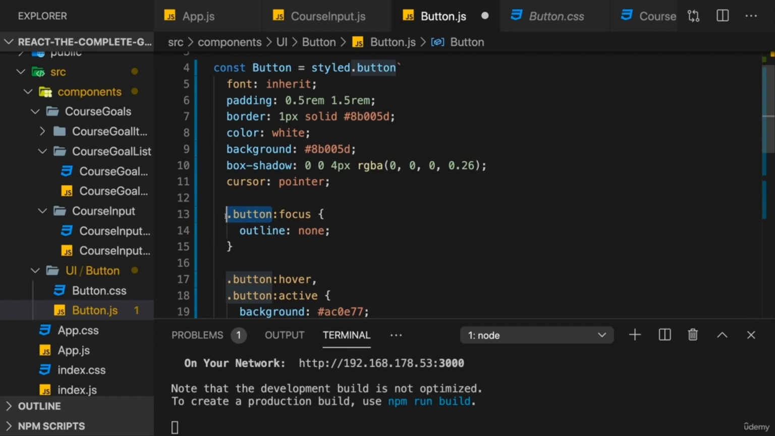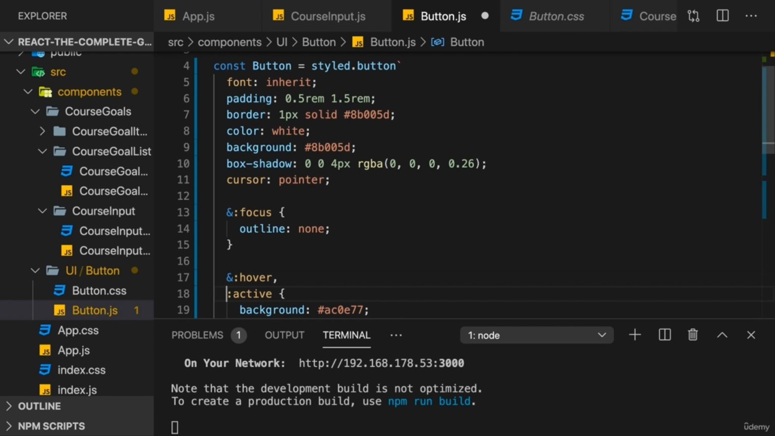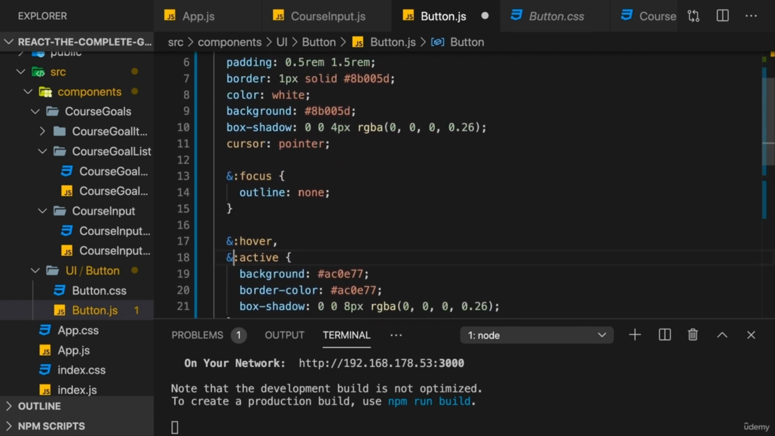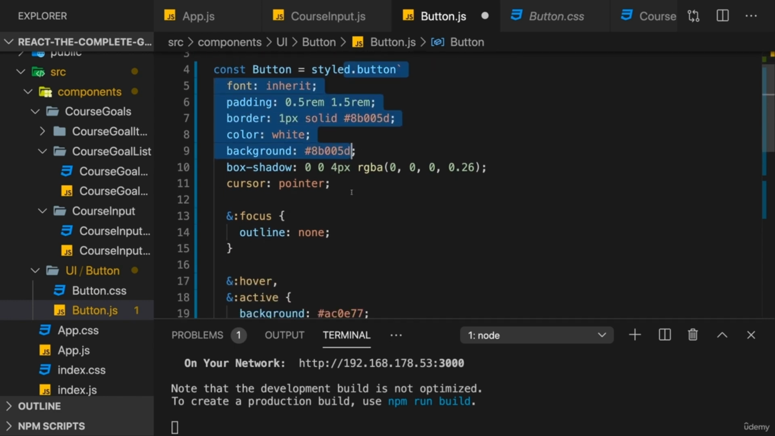Now for pseudo selectors, you can use the ampersand symbol. That's supported by that styled component package. This tells the package that you want to have a special case, a special pseudo selector in this case here, for this component which is created here. So in this case we're saying, hey, when this button here has focus, please apply this style. We can do the same here for hover and active. And this should now give us a button which has these styles.